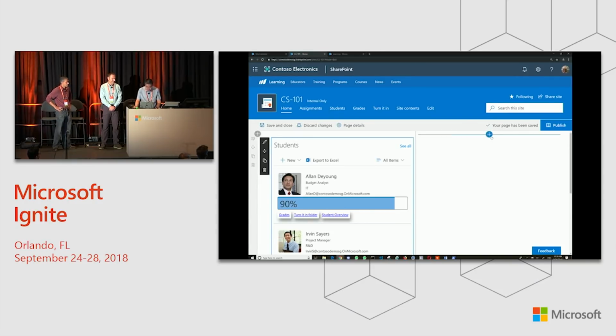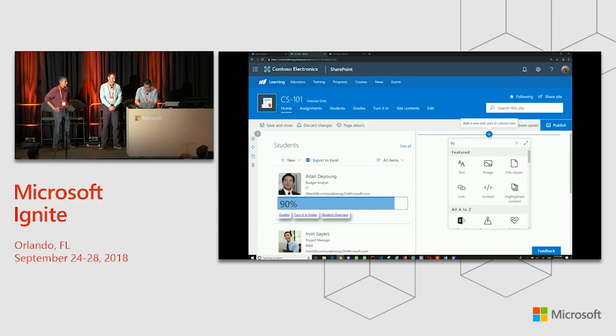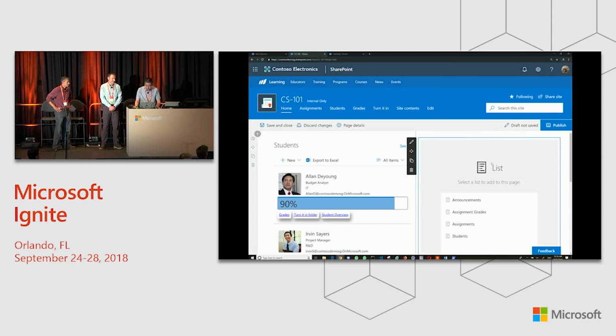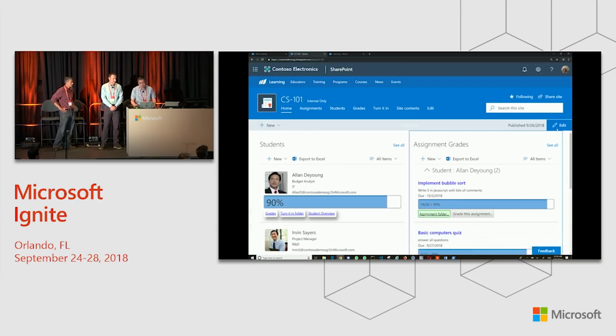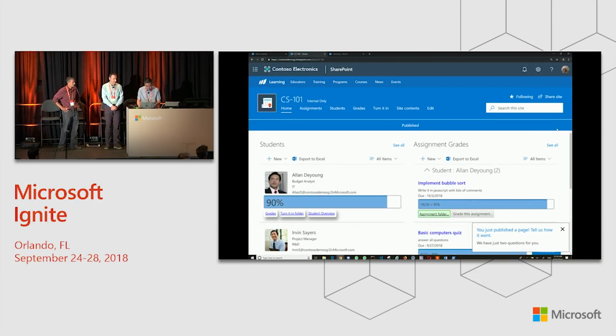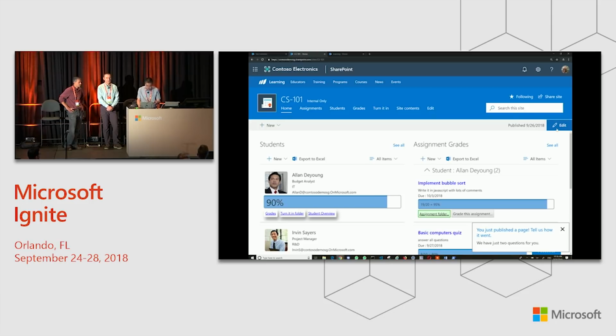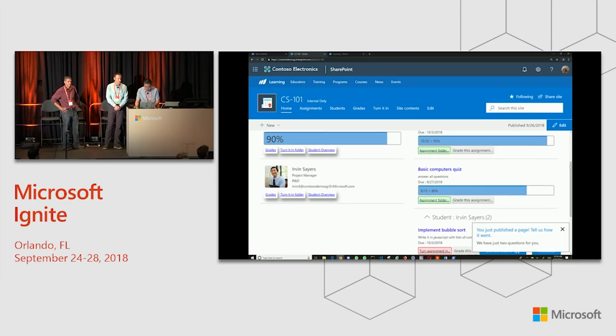In the right pane, let's insert something else, things students and teachers really care about: the assignment grades. Let's edit assignment grades and publish that. As you can see, now the homepage is very useful with all the information about the student profiles and all the assignments and the grades associated with each student.